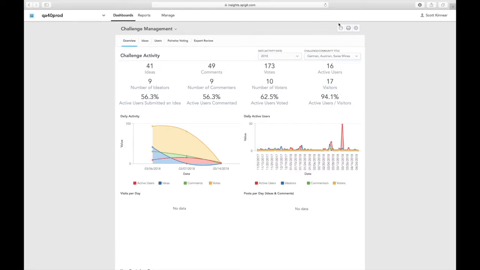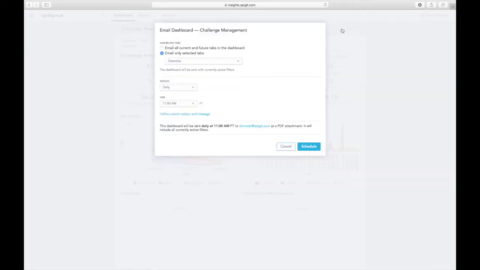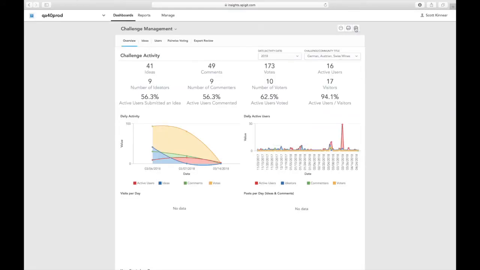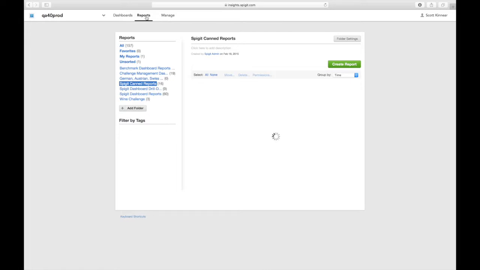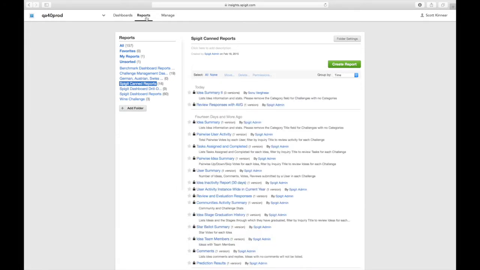The icons here allow us to automate delivery, print a dashboard, and the gear icon provides additional useful settings such as edit, save as, or adding a new dashboard. Directly below, we see the individual tabs for this dashboard, and finally, any text, reports, and filters that have been added. Next, select Reports. On the left side of the interface panel, we'll see a list of folders where our reports can be saved as we create new ones.